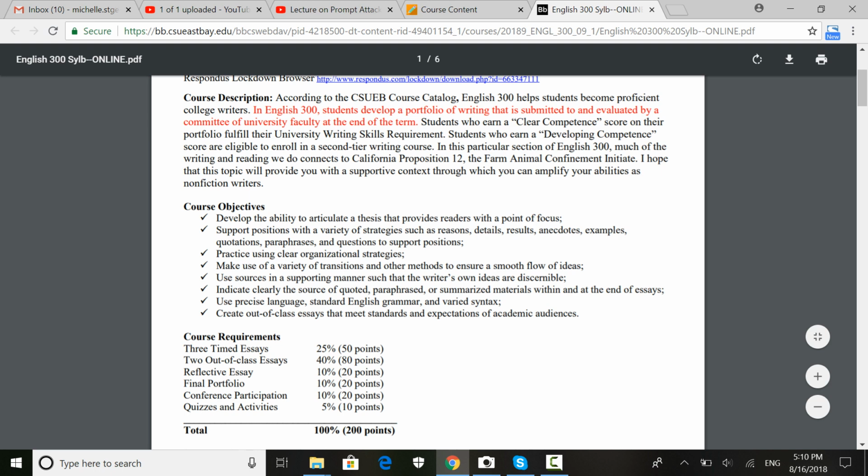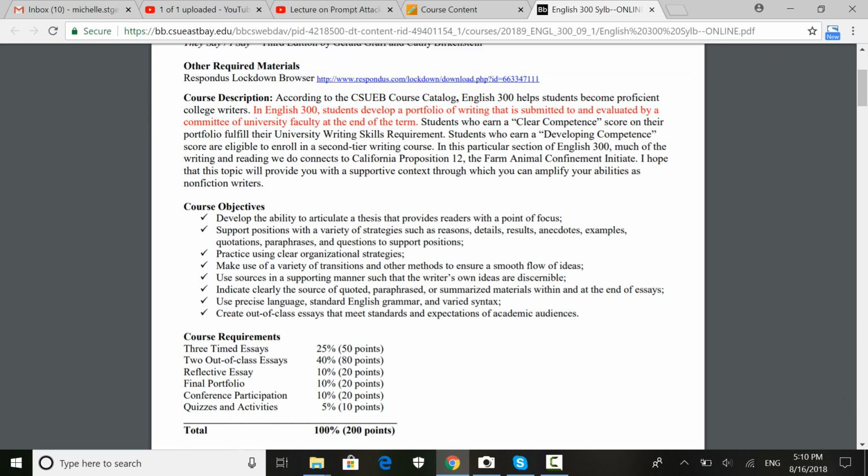Okay, so course description. It's in the title. This is a course for writing to become proficient writers, college writers. In our English 300 course, you are going to complete a portfolio of writing that is submitted to and evaluated by a committee of university faculty at the end of the term. That's a really important piece of information.